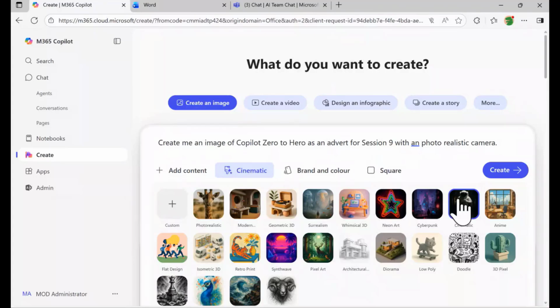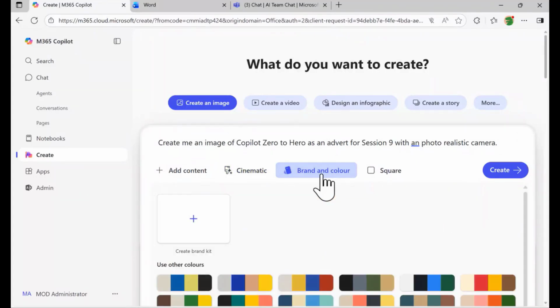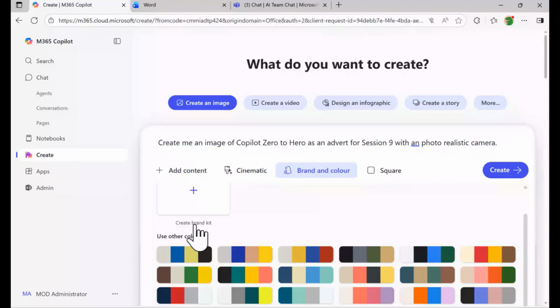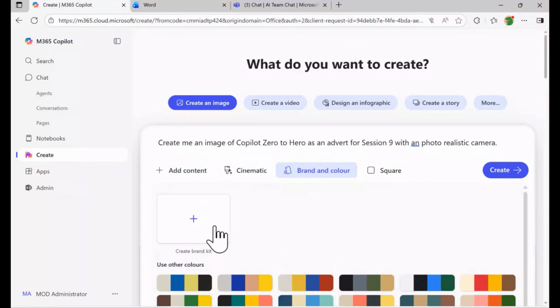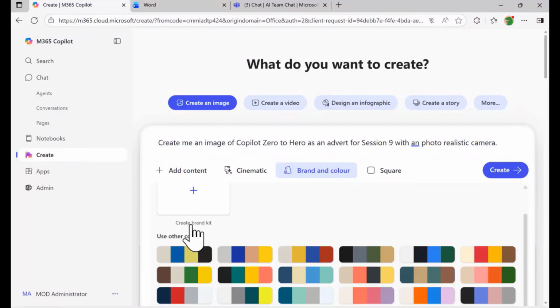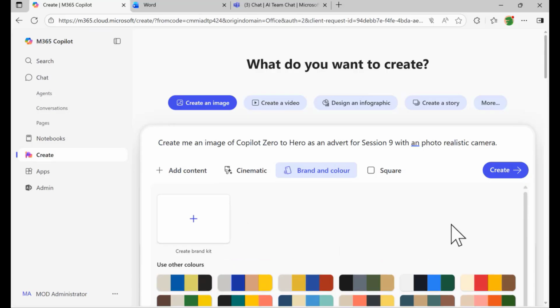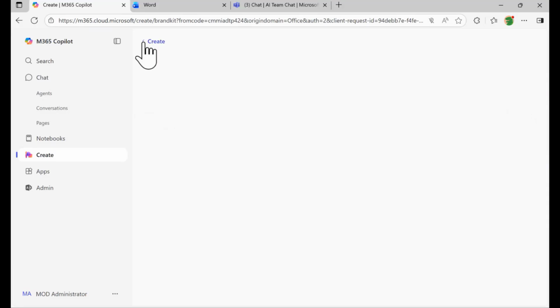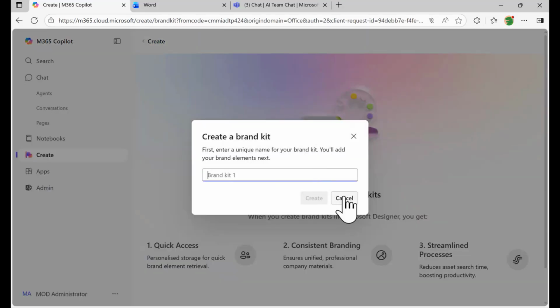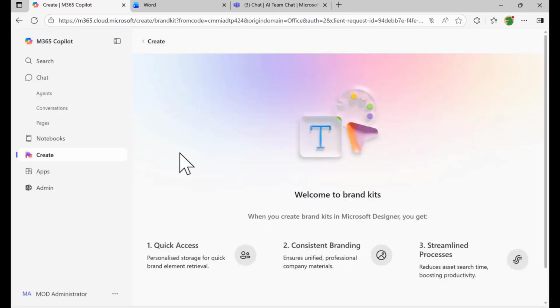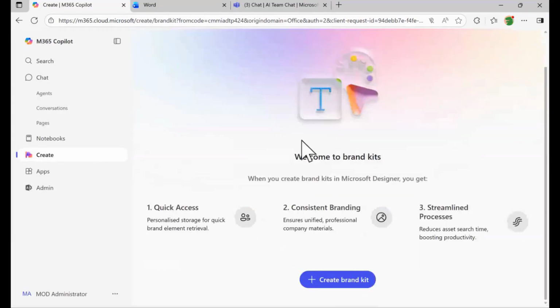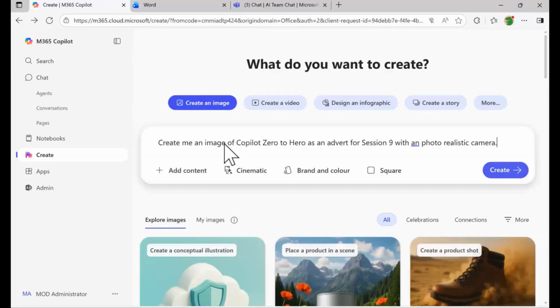So let's choose cinematic in this example, and then we can also choose our branding and colors. Here we can now see the SharePoint Brand Center pulling into Copilot as well. If you've got it connected up, you'll see the brands listed over here. Otherwise, you can create a brand kit and apply that brand kit directly, which is quite nice. You can upload your fonts, and do all those kinds of consistent branding exercises there.